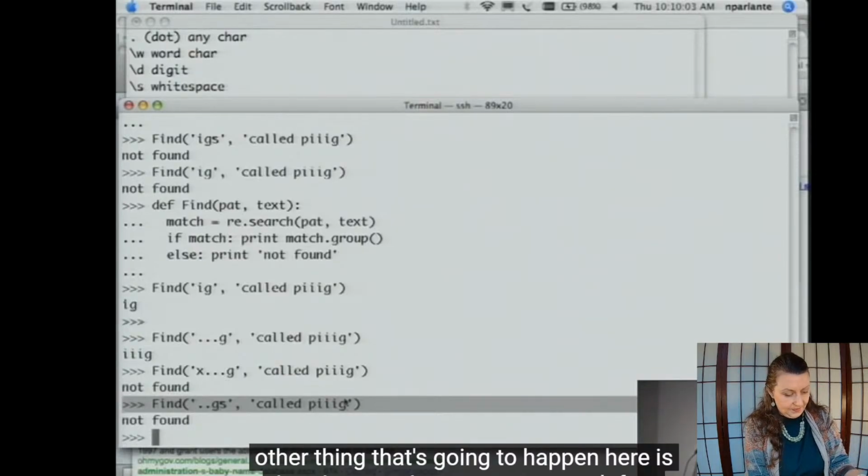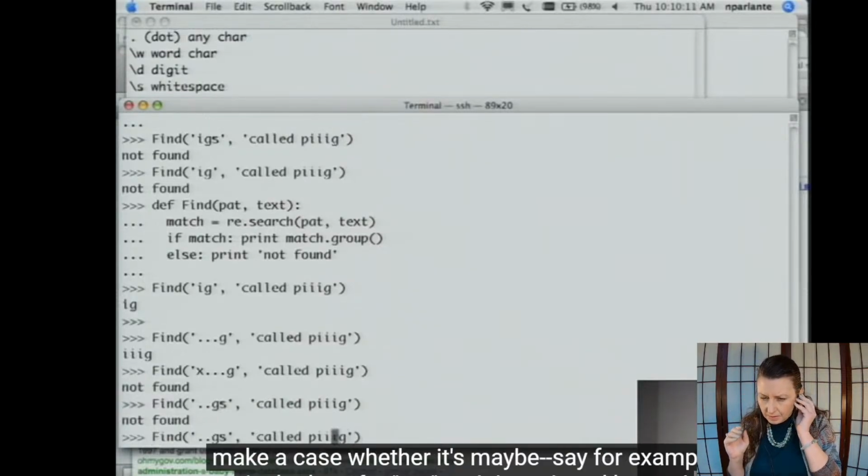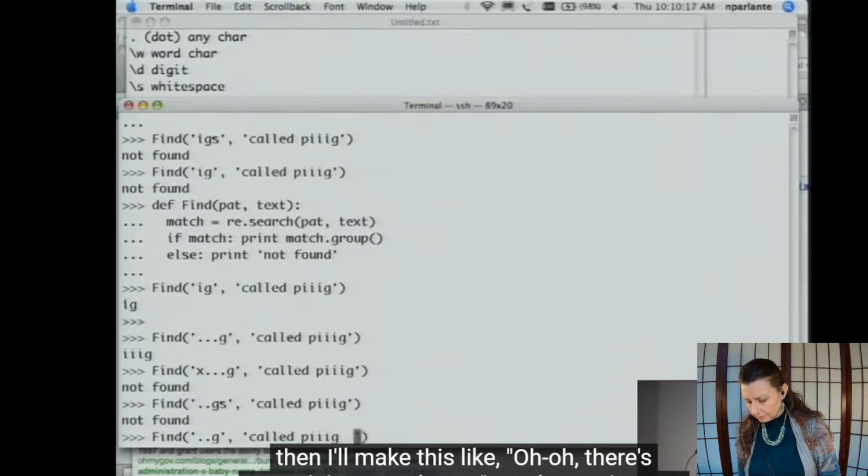The other thing that's going to happen here is that the search goes left to right, and it's satisfied as soon as it finds a solution. So we can make up a case where there are multiple solutions. Say for example, I'm looking for dot dot G, and then I'll make this, oh, here's a much better solution.